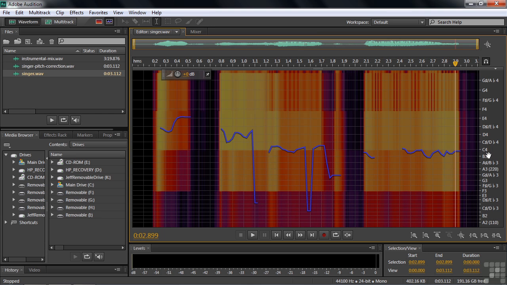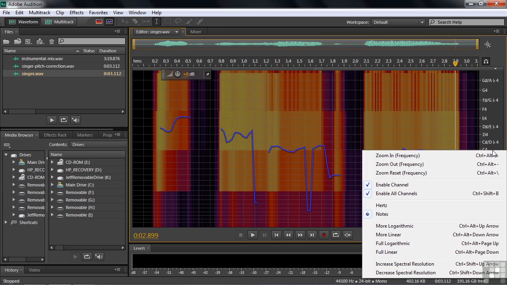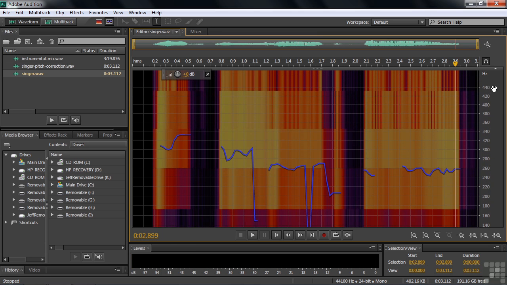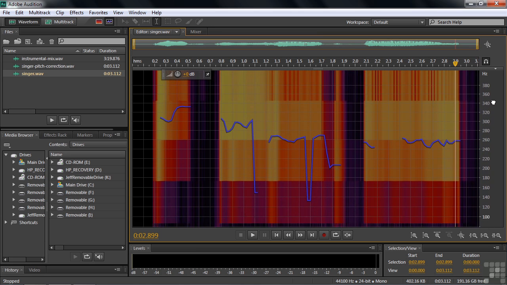You can change this ruler. If you right-click here, there are a couple of features that you can do. You can zoom reset, which I showed you before. It doesn't have to be notes. If you go to Hertz, it's very much like what you saw over the spectral frequency display. So there's the Hertz display. And I talked about how 440 is up here, the A440, that's A above middle C. And middle C is about 260 or so, so there it is right there, middle C. And then we drop down into the bass zone here.